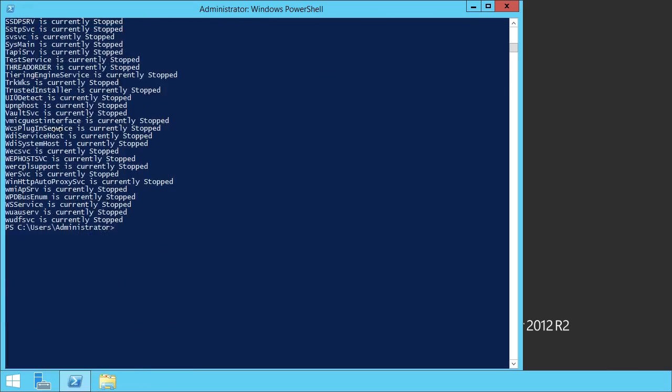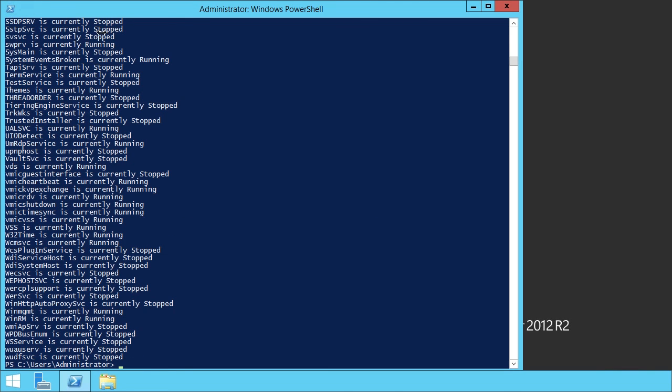We could take this even further. Since we already know the service is stopped, let's go ahead and remove that where object. And now it's going to iterate between it's running and it's stopped depending on the current service status.